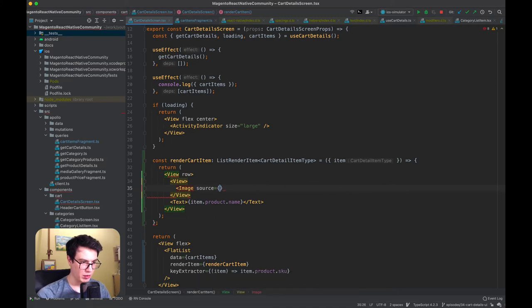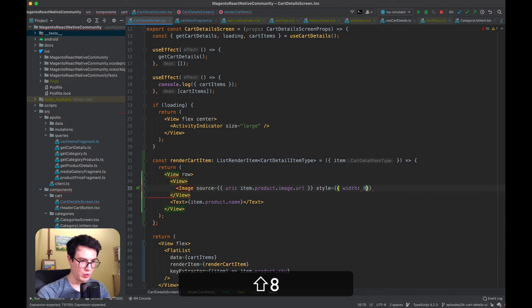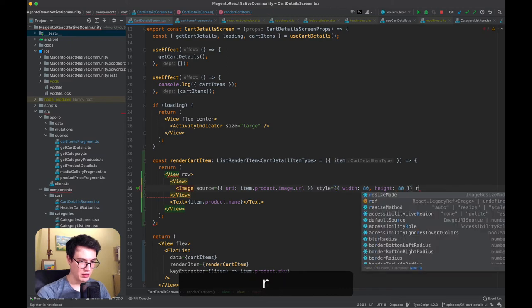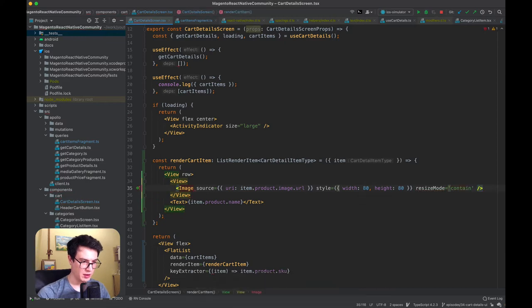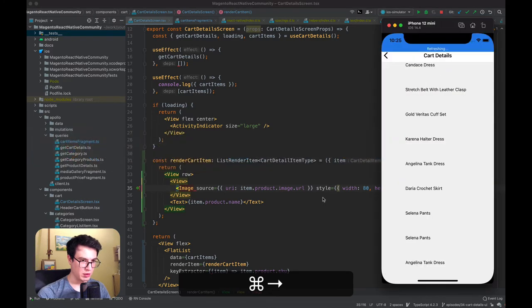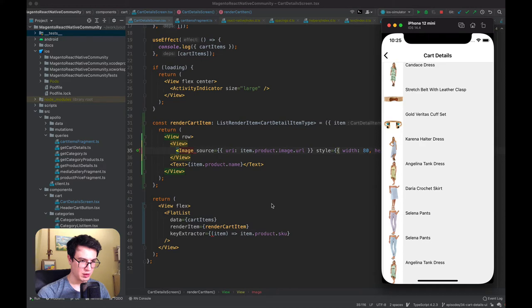So import image from React Native, and URI will be item product image URL. Also, let's add style width 80 and height 80, resize mode contain. Let's take a look. Good, it's rendered.